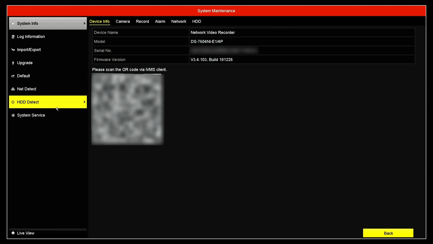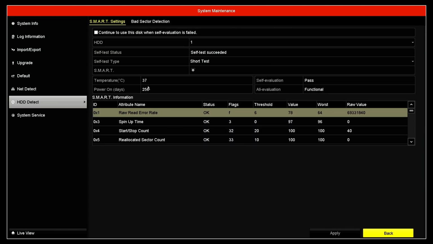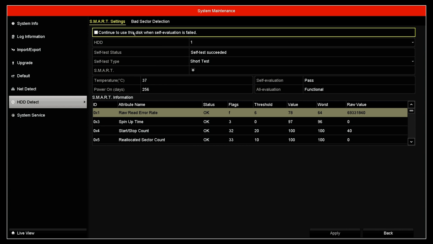Then, if you still have the abnormal hard drive issue, you come here and you check the SMART settings and also the bad sector detection, okay? And there's something else, okay? If you have your NVR or DVR recording, you can check this option to continue to use this disk even if the self-evaluation is failed, so you don't stop recording, which is important.